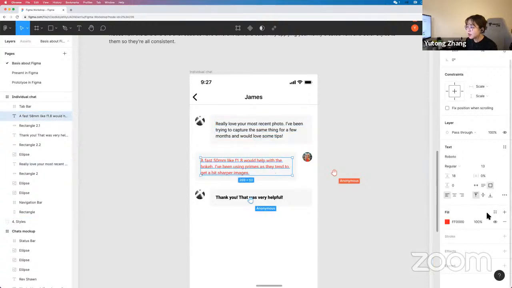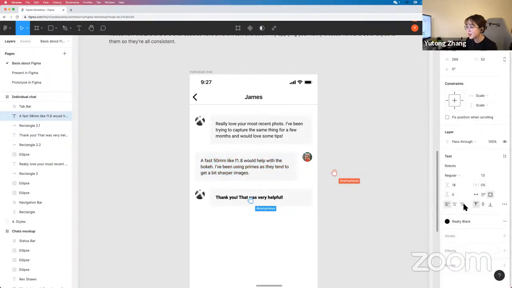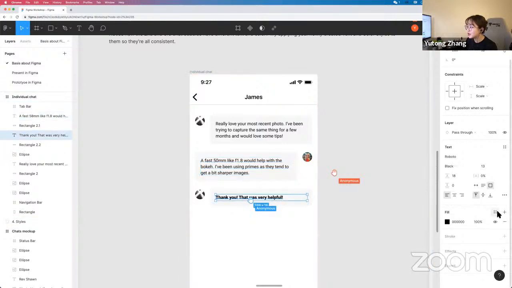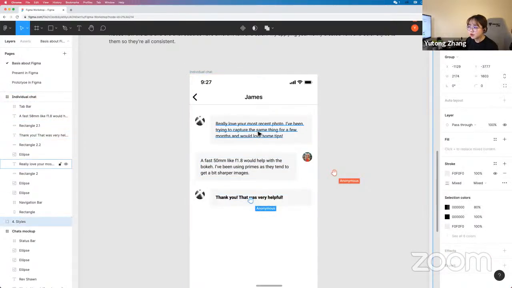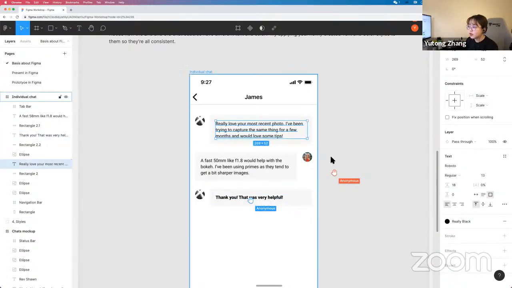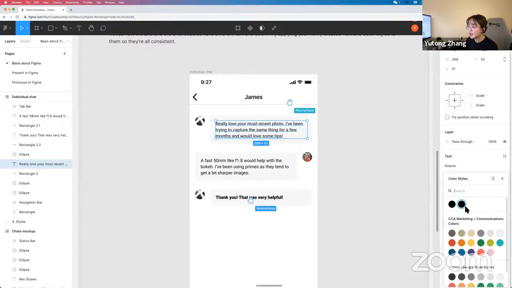And then let's do that for, yeah, I cannot really distinguish. Okay, so if you hover on that, you can actually see the name so that you can make sure what you select is correct. And then change this to "really black" as well. Although the color doesn't really change for the first and third one. However, in the future, for example, I don't really like "really black".